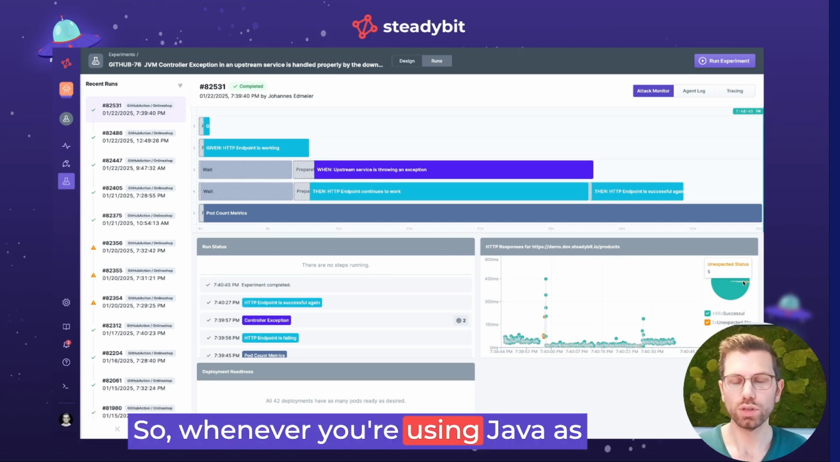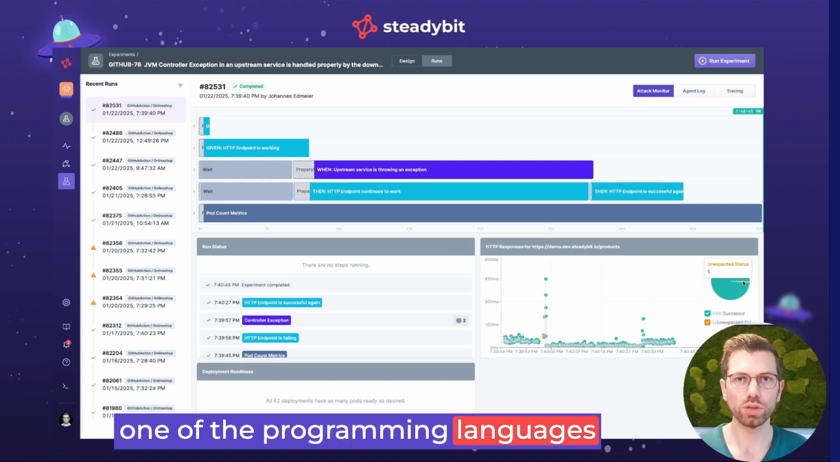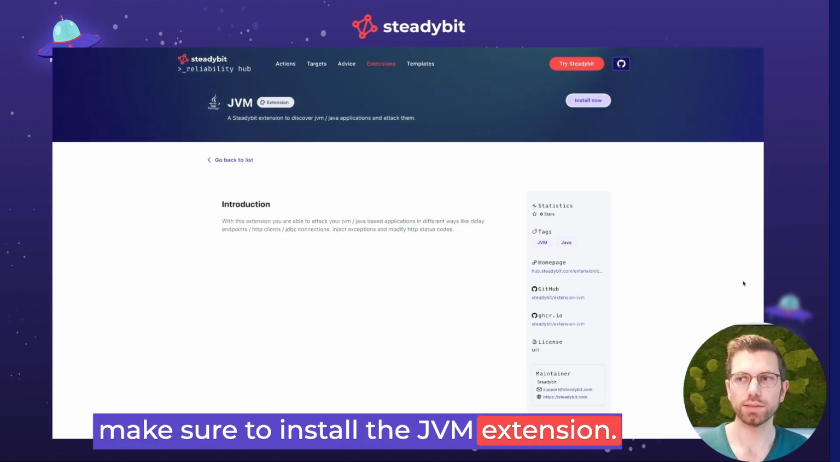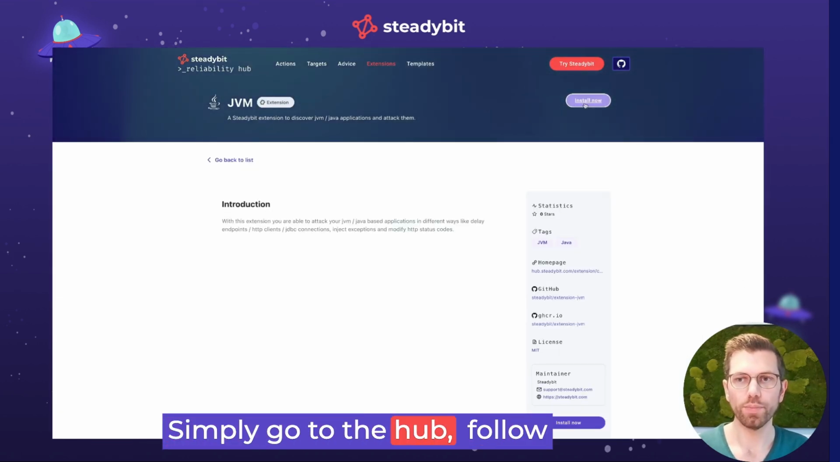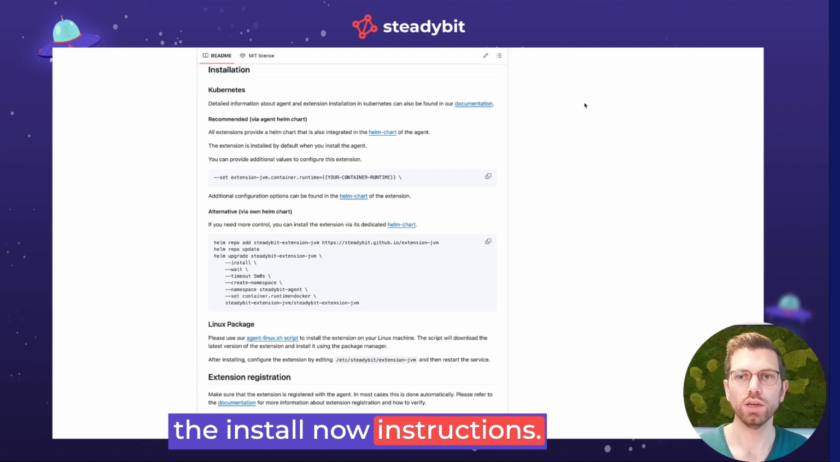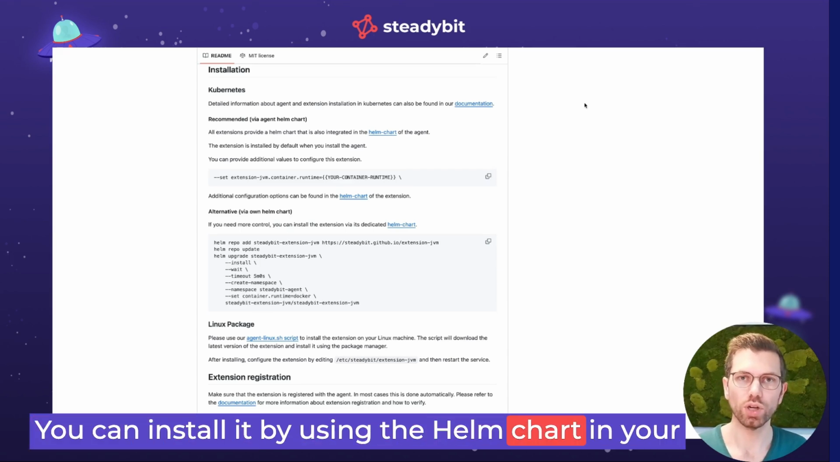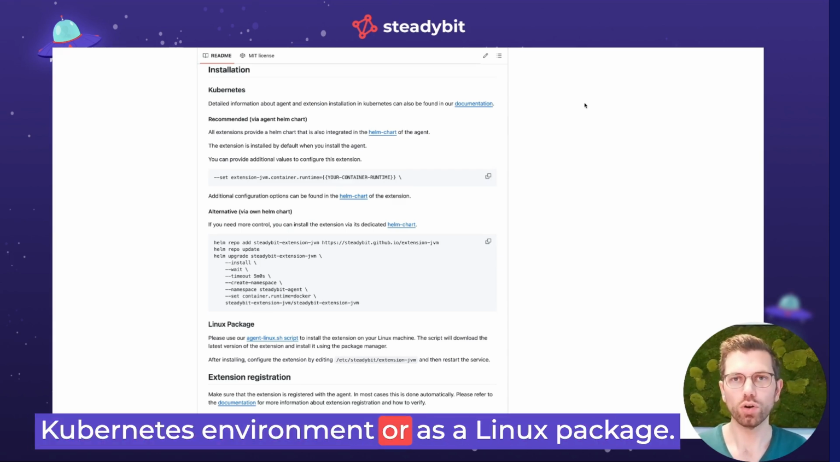So whenever you're using Java as one of the programming languages, make sure to install the JVM extension. Simply go to the hub, follow the install now instructions. You can install it by using the Helm chart in your Kubernetes environment or as a Linux package.